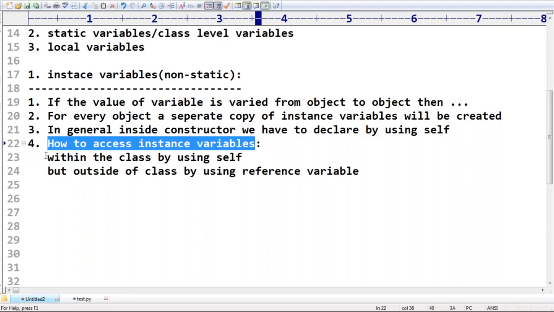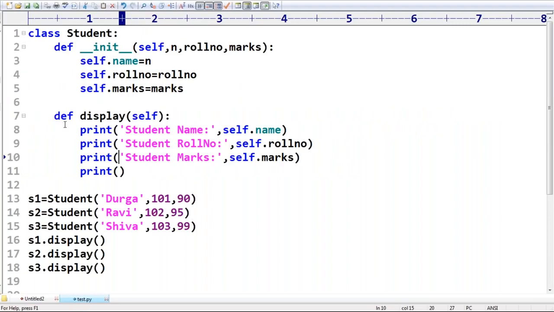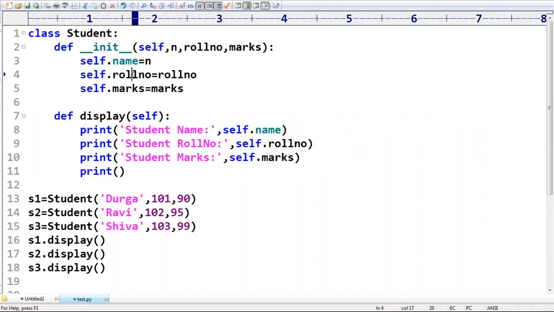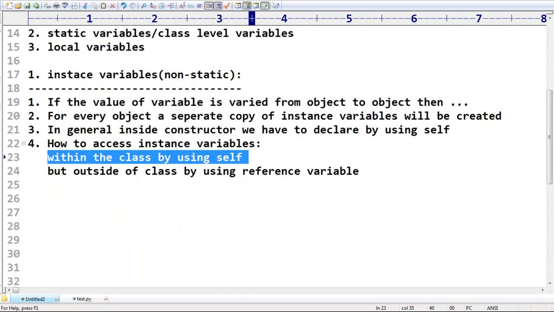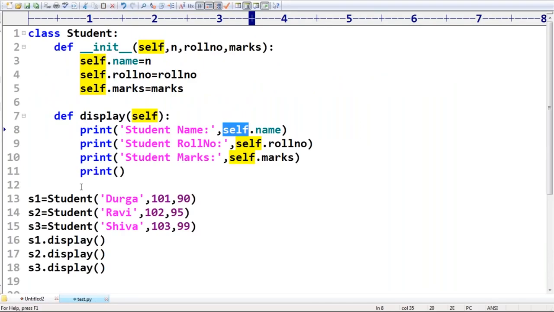Next, how to access instance variables, very important. Within the class, by using self. Within the class, have you observed? I'm already in the class. If you want to access name, roll number, marks: self.name, self.roll number, self.marks. Within the class, if you want to access instance variables by using self, we are allowed. But outside of the class, what is the way?